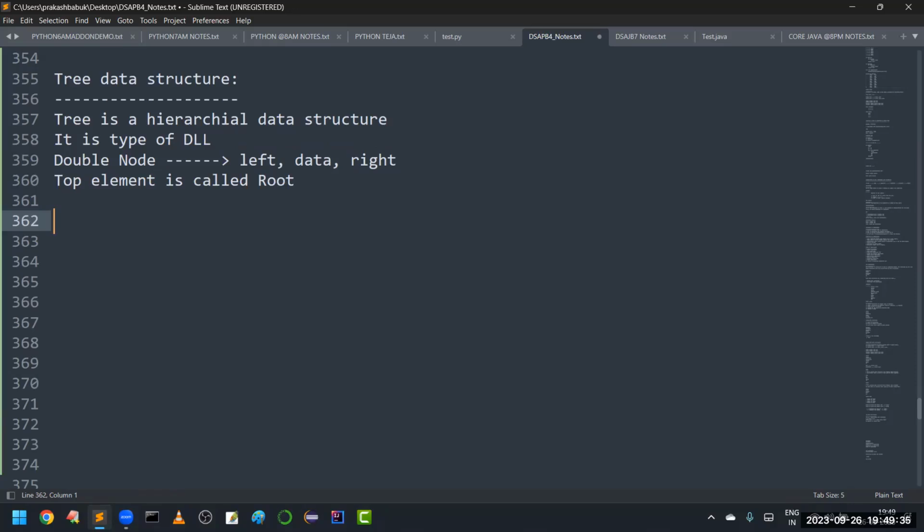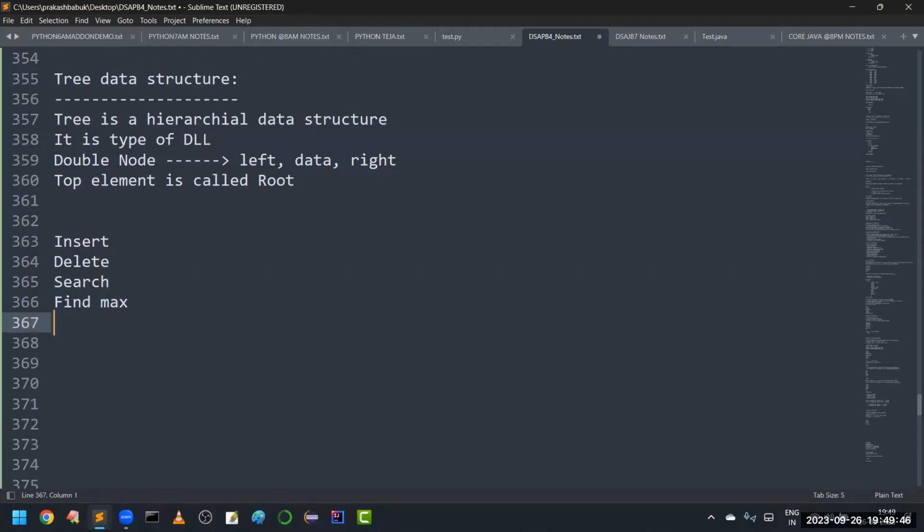And what operations can we perform on these? We can insert a new object. We can delete an object. We can perform a search operation. We can find the maximum element present in the tree. We can find the minimum element, and we can delete leaf nodes. So we have various operations that we are able to perform.